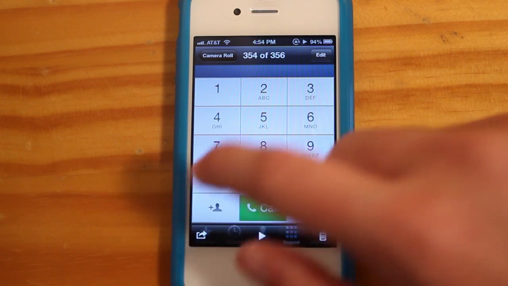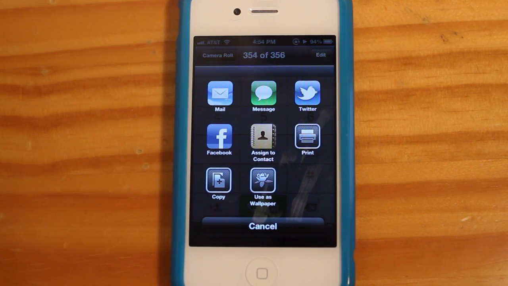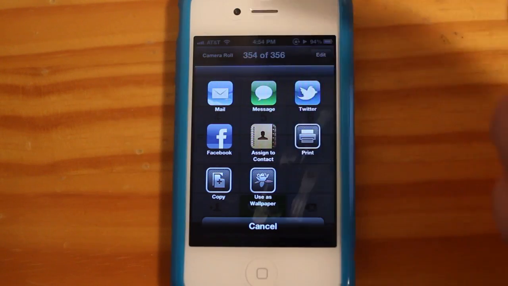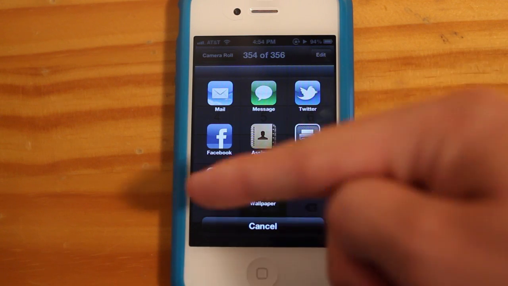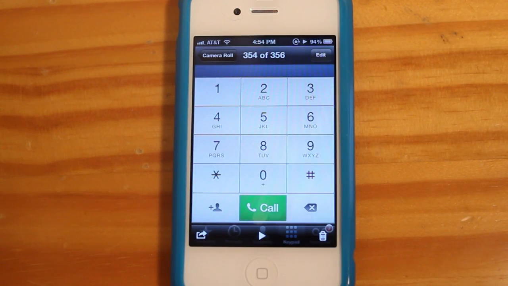The Facebook sharing is also available through Photos. For example, I'll click into a photo here, and you guys can see, number one, there's a completely new share menu, but you can also see that there's that little Facebook logo. And talking about the new share menu, there's Mail, Message, Twitter, Facebook, Assign to Contact, Print, Copy, and Use as Wallpaper, and that is the new share menu in Photos.